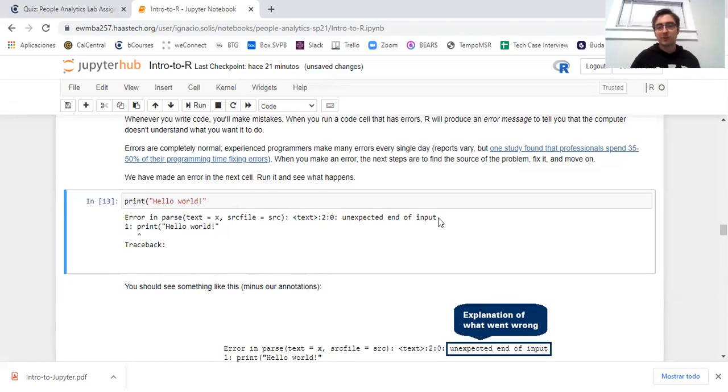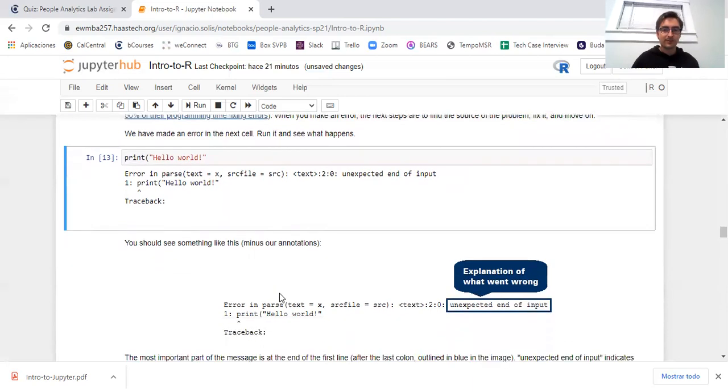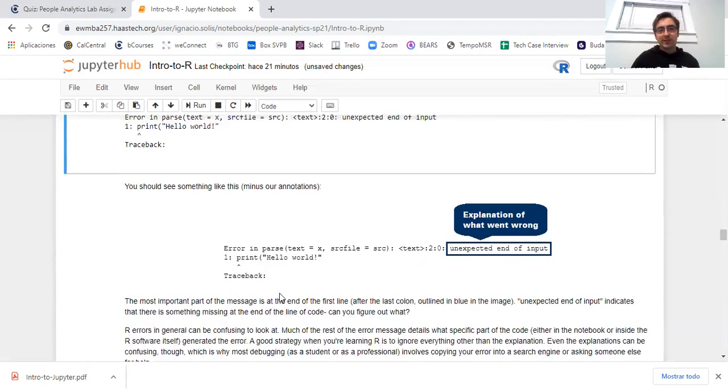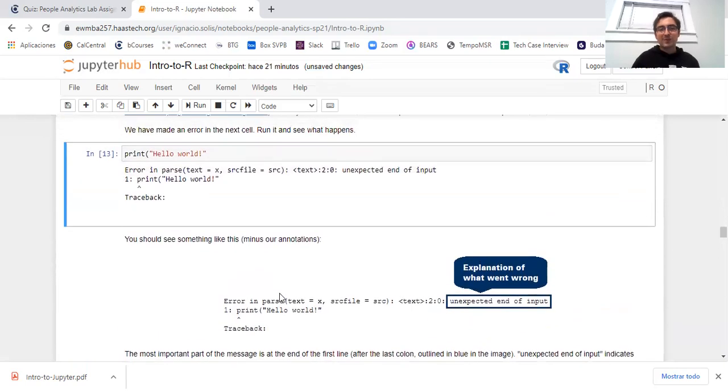Probably a Stack Overflow page will appear, and you will be able to find some common reasons why this is happening. The good thing is that you are able to edit this and rerun it again as many times as you want. So just be confident you're able to understand this explanation of the error, and you will be able to find a way to solve it. There's no need to worry about it.